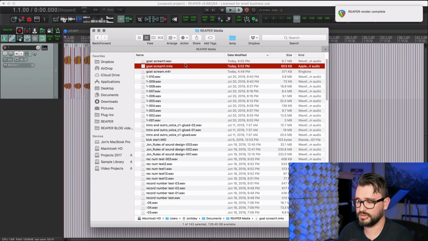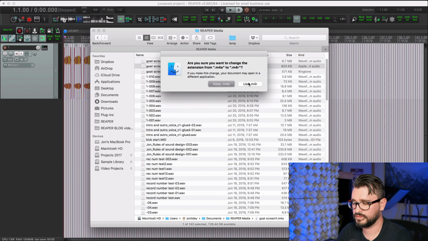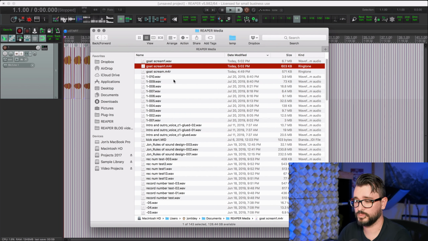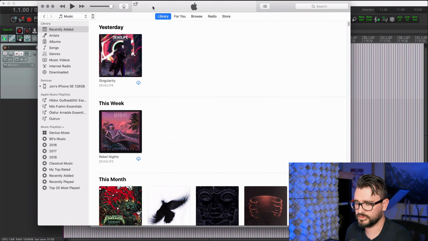If you're on a Mac, you can take the file with the .m4a extension and just name that m4r. Instead of m4a, it's m4r for ringtone. And then say, yes, use m4r. And so that will let the iOS device know that it's a ringtone file, and it will come up in the right menus. And if you have the WAV file, you need to open up iTunes, go to your library.